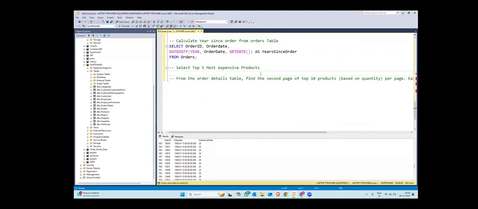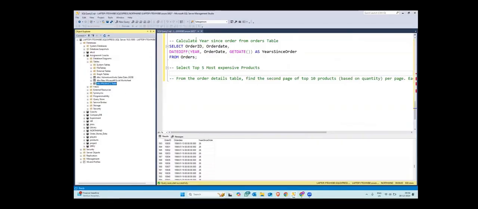Now, two more questions that I have written here. One thing that I want to tell you, you already know what a comment is, right? In SQL, you can see this is a comment. You know how it works, right?